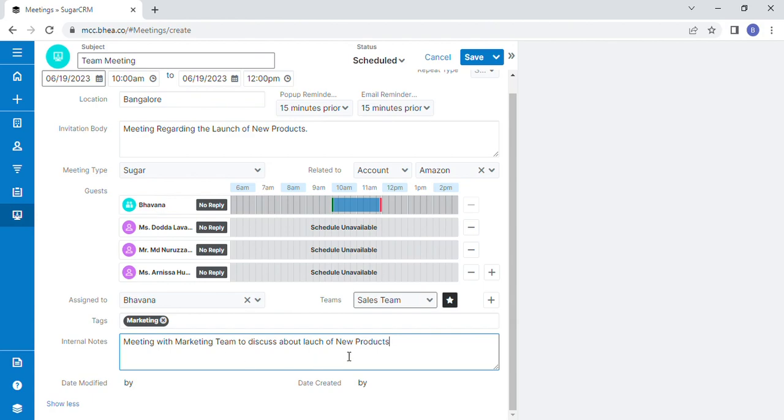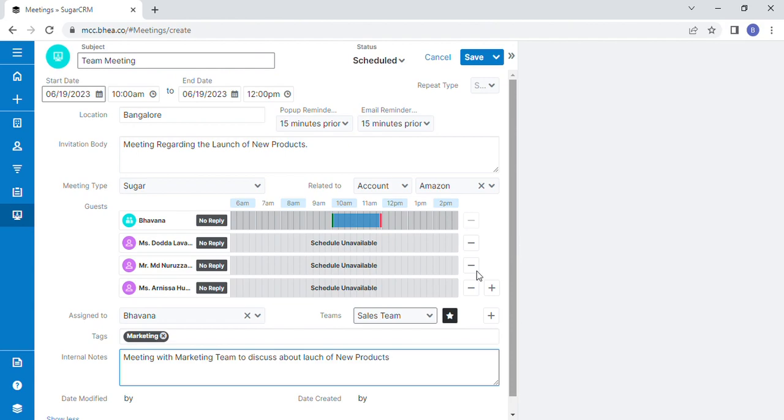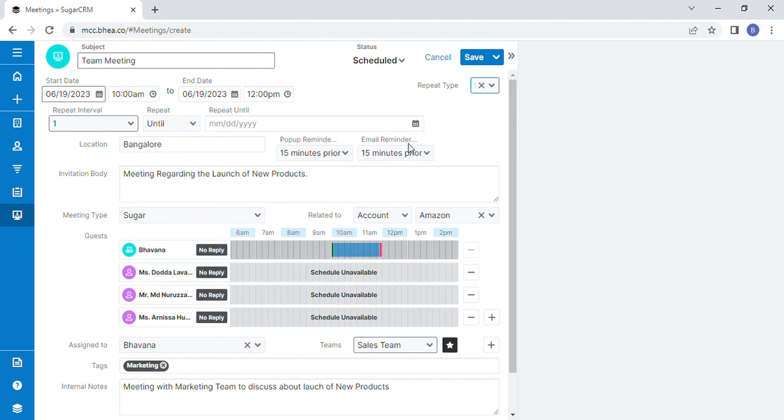As of now, we have filled all the fields in the meetings module, and in meetings we also have an option to conduct the meeting on a daily basis, weekly basis, monthly basis and yearly basis. So let us see what these repeat types do. Let me select daily. When I select daily, here are some extra fields which have to be filled.